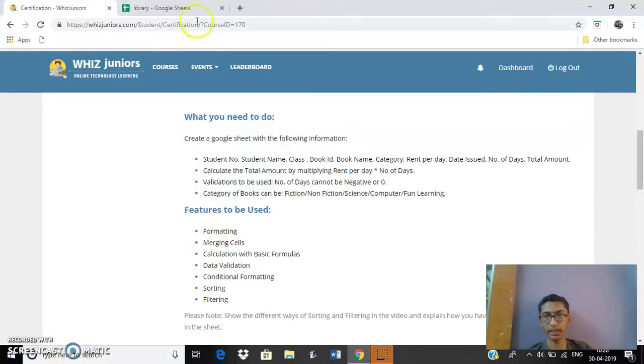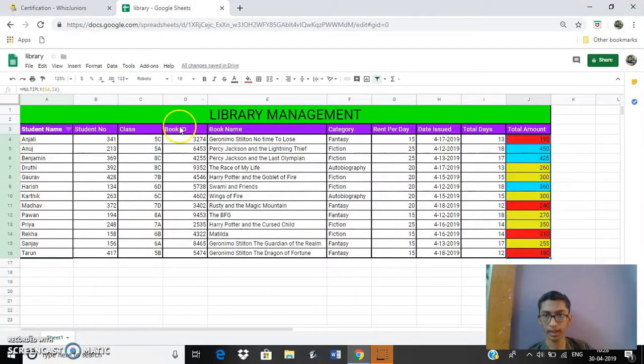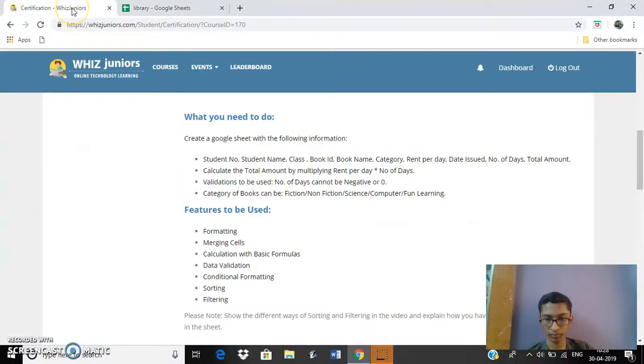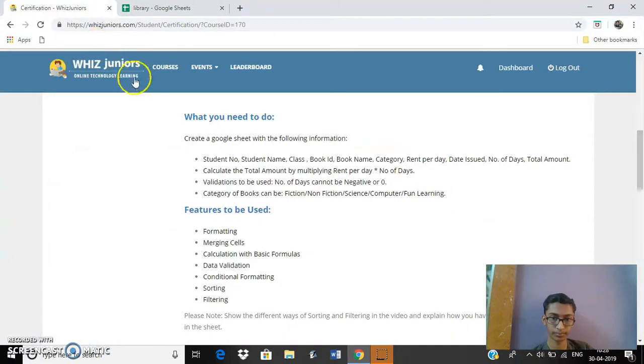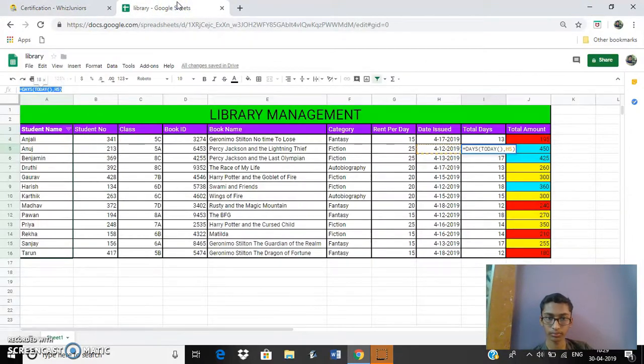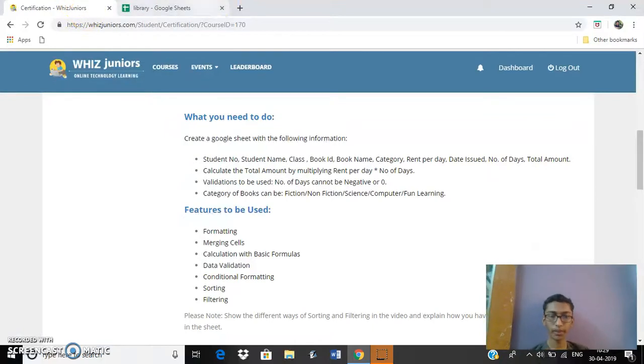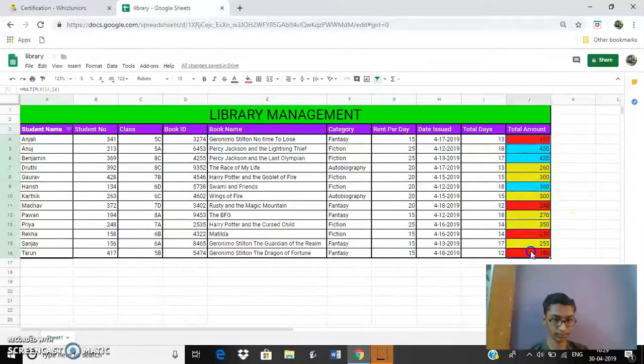Okay, features we have to use. Formatting, I've done formatting in many places here. Merging cells, I've done merging cells here. Calculation with basic formulas, I've done calculation here and here. Data validation, I've done data validation here. Conditional formatting, I have done conditional formatting here in this.